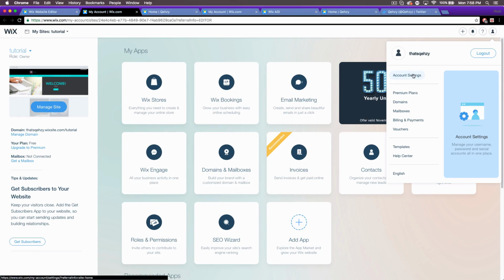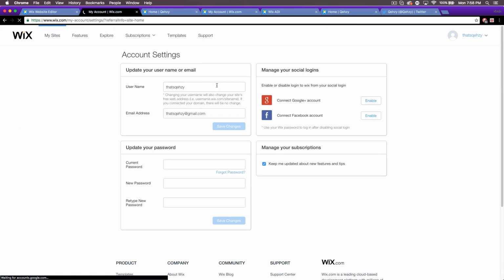And then here's your normal account settings, and you can play around with billing stuff, vouchers, your mailboxes, domains, the plan, and then your account settings, which are the standard things. You can connect your Google Plus account and all that good stuff.